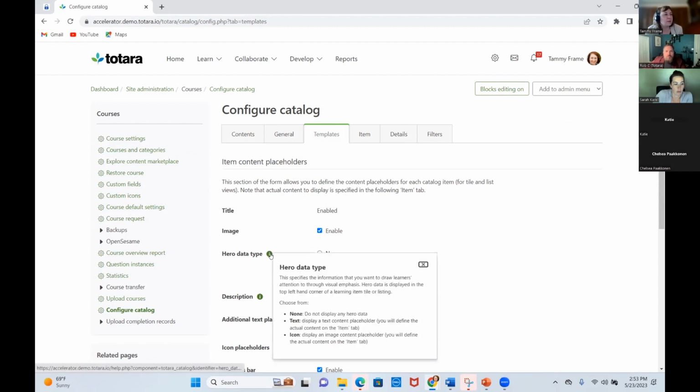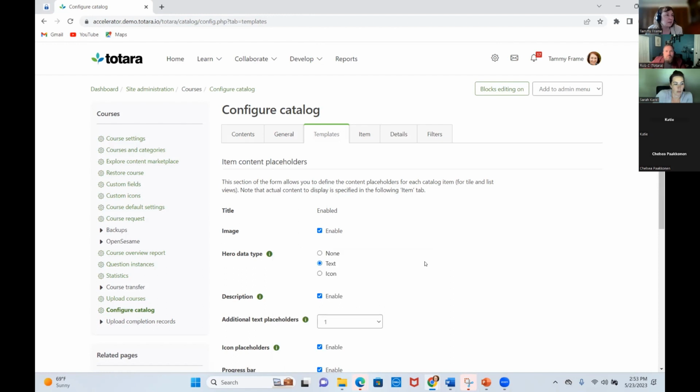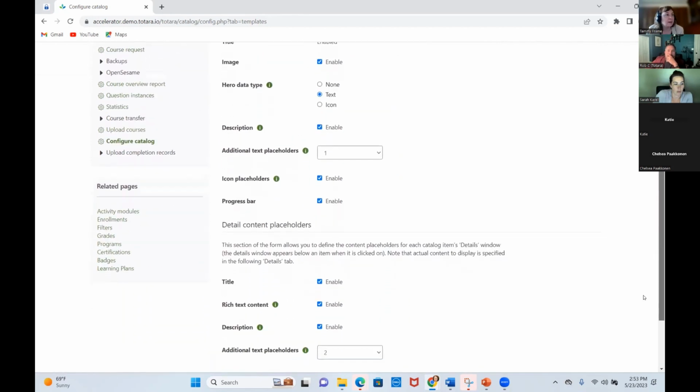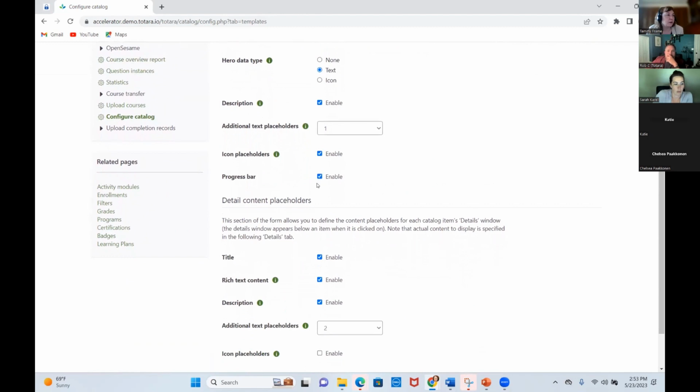And in Totara, there's built-in help. So they tell you what these things are too. Like you could have featured course, for example, and overlay that tile. Do you want the course description? Do you want additional fields? And if so, how many do you want to come in? Do you want icons? Do you want a progress bar? And then this would be the show more kind of thing.